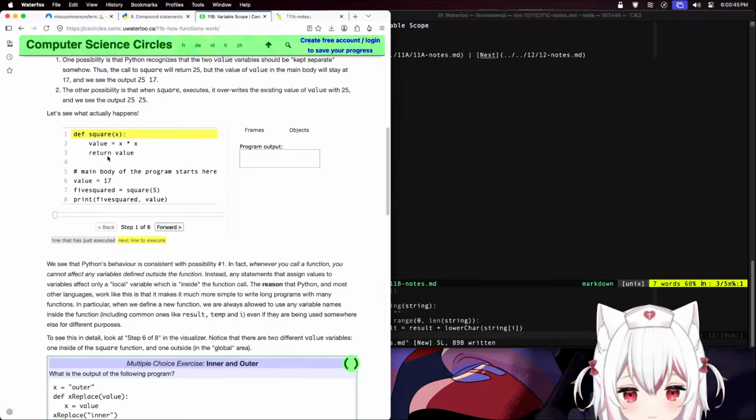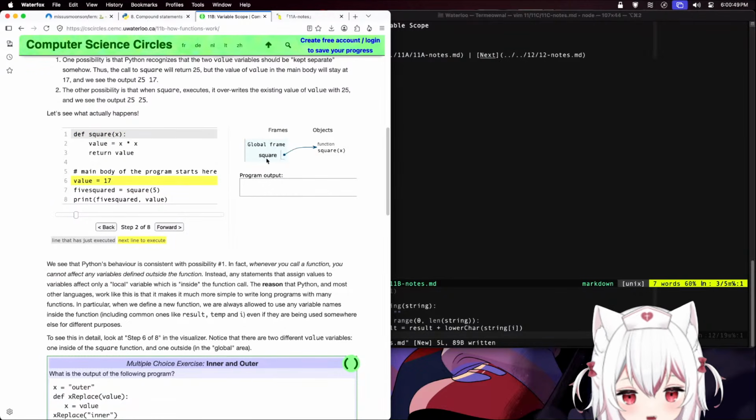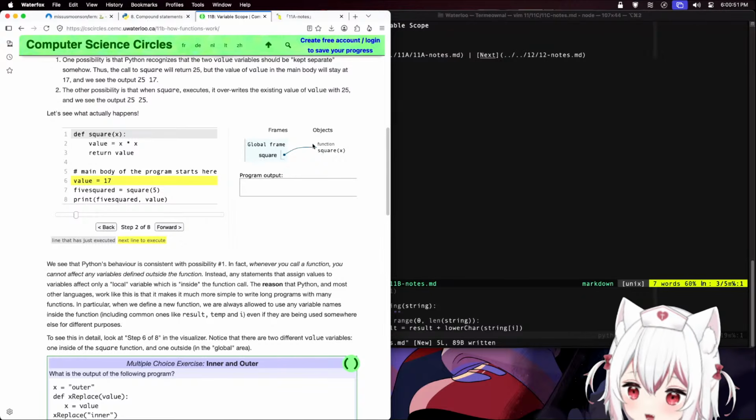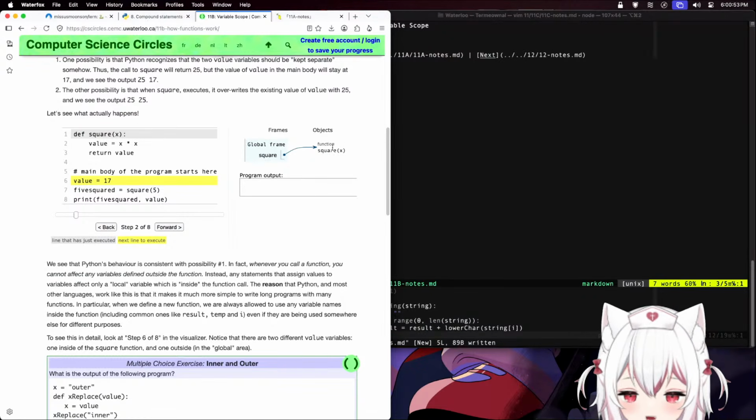So, we have the function, and it gets put in the global frame. Square. You know, guys, the fact that functions are objects regularly blows my mind.